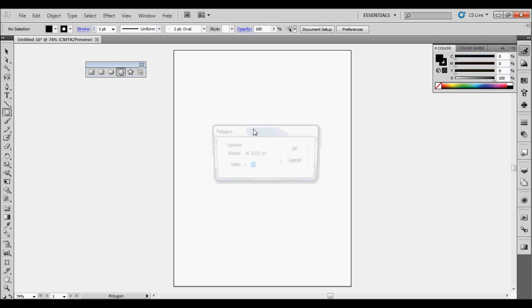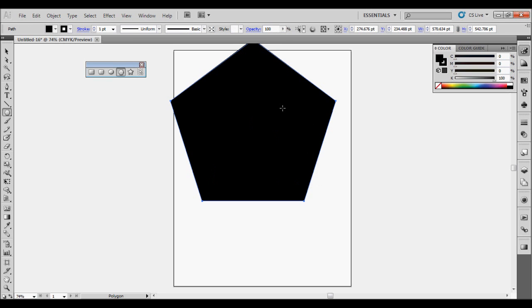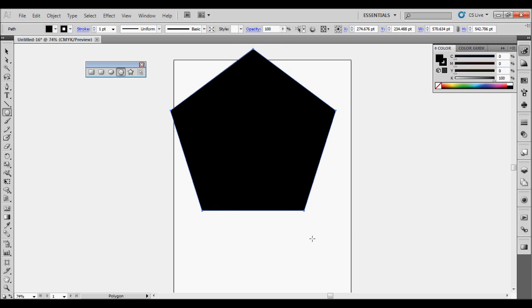By clicking, you'll get this polygon window, and it will ask you what you want the radius to be, which is basically how big it is. So let's make this a 300 point polygon, but say I only want 5 sides on this one. You hit OK, and there you go. You have a 5-sided 300 radius polygon.